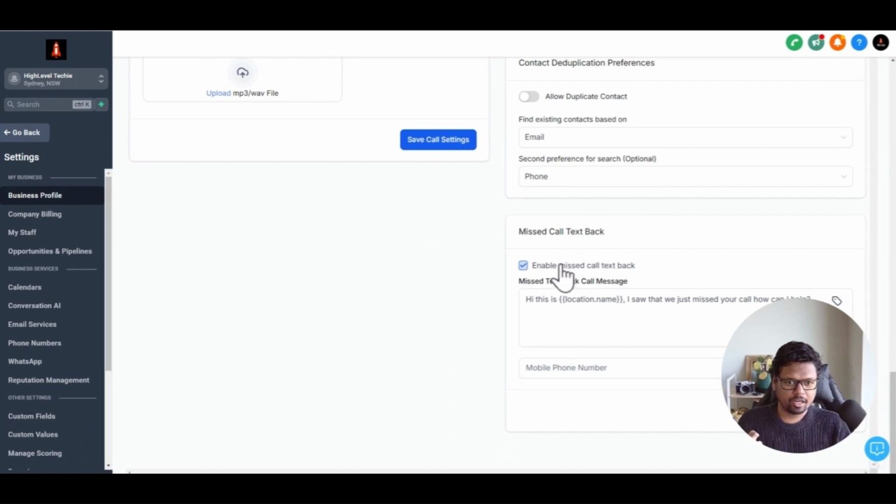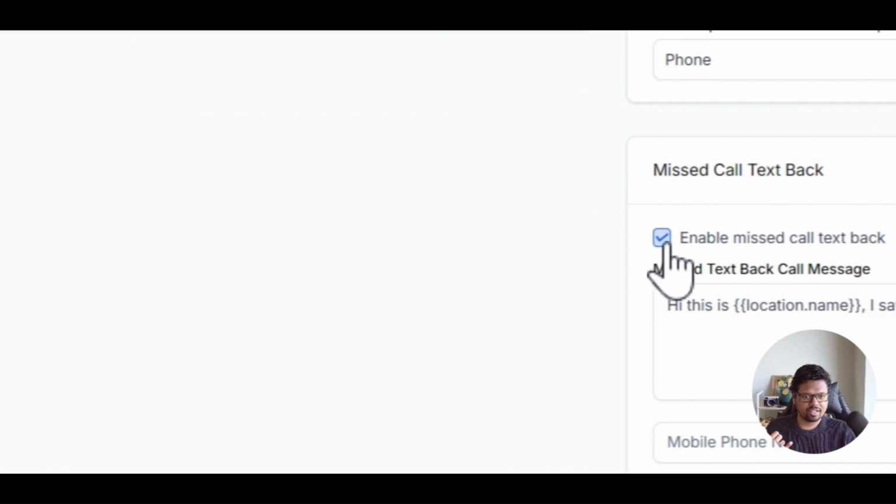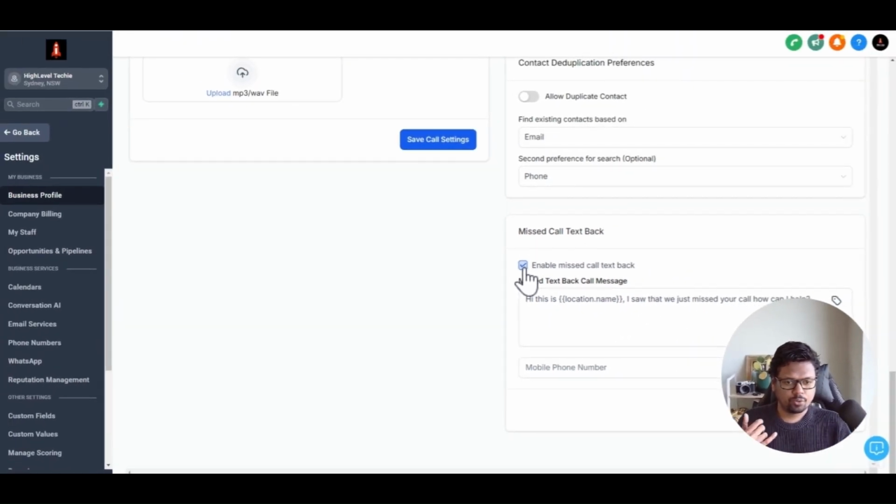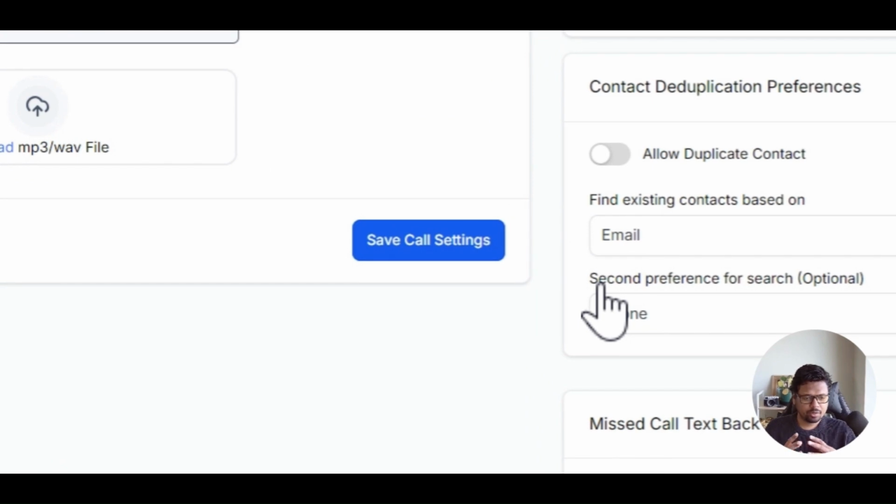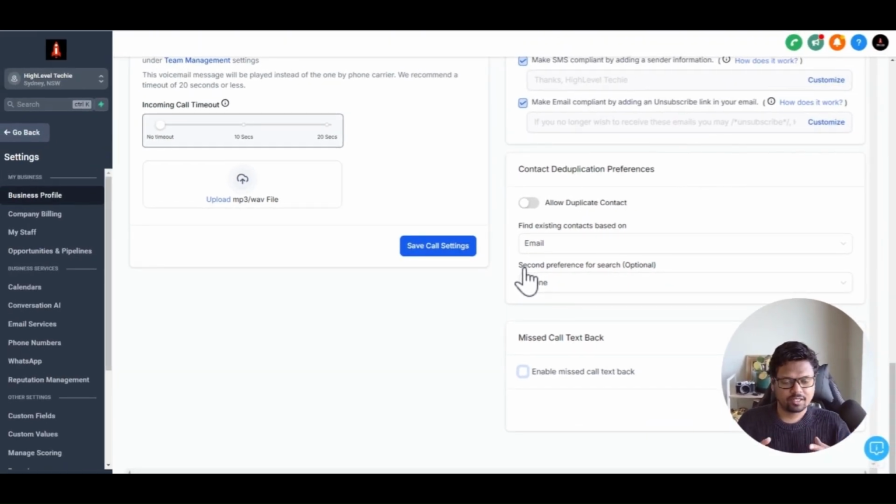Missed call text back: you can enable or disable missed call text back from here. By default, missed call text back is enabled. Whenever someone gives you a call and you miss that call, by default this message will go out as long as you have enabled this feature. There are two ways to do it: either by enabling this feature here, or you can create a dedicated workflow for that and disable it here. It's totally up to you how you want to get this done. For now, I'm going to disable this. I don't have a phone number on this account anyway, so that shouldn't be much of a problem.